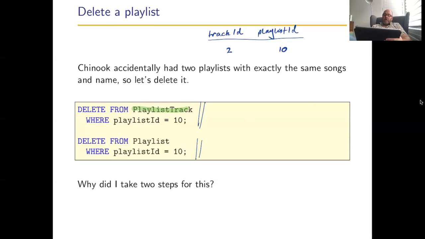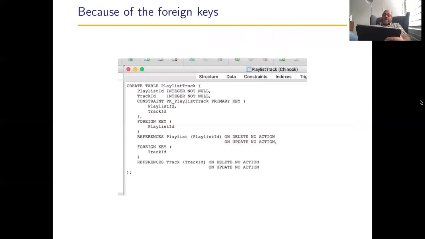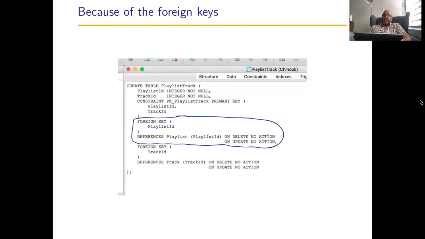Okay, so why did I take 2 steps to do this? Why did I delete all of the entries in playlist track before I deleted the entry from playlist? Well, the answer to this can be found in the structure of the playlist track table. You'll notice that it's got a foreign key, foreign key playlist ID, references the playlist and it says on delete no action.